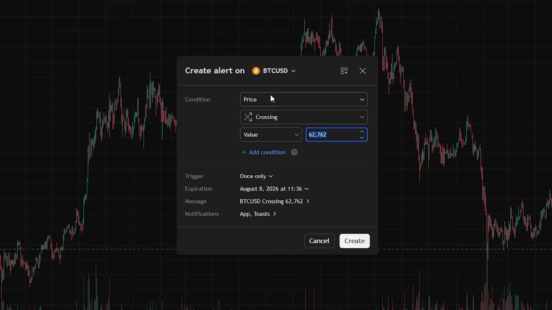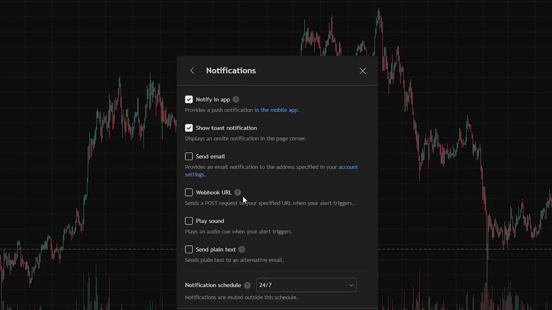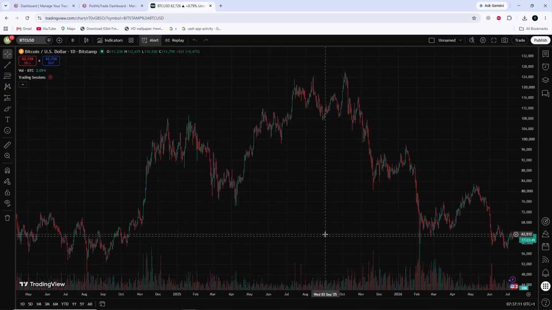In the Alert window, click the small arrow next to the message field and paste the message code that PickMyTrade generated. Then paste the webhook URL into the webhook URL field. Make sure both values are entered correctly, then save the alert. Your setup is now complete.